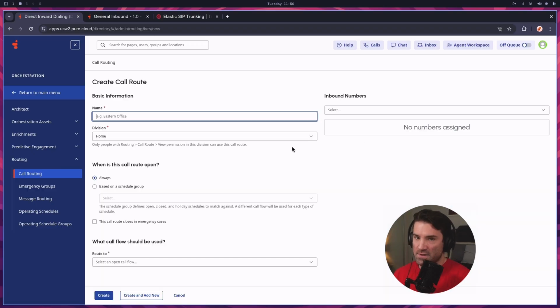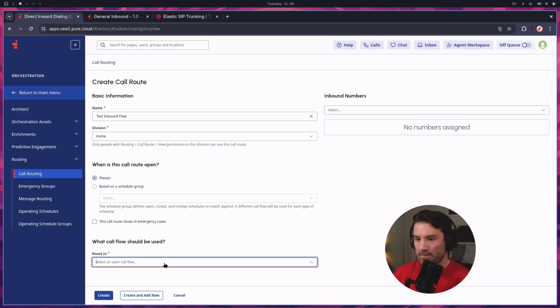And we'll need this to be able to then tie in one of those fake numbers to this inbound call flow that we just created. So we'll say test inbound flow. There we go. We're going to keep it within the home division. We're going to say always right now. We don't really need to add any complexity of scheduling for right now. We could go back and do that at this level. And then we'll go ahead and use that general inbound one.